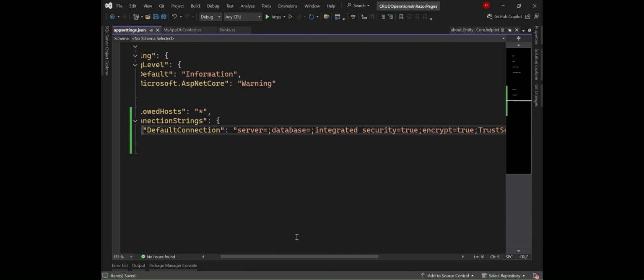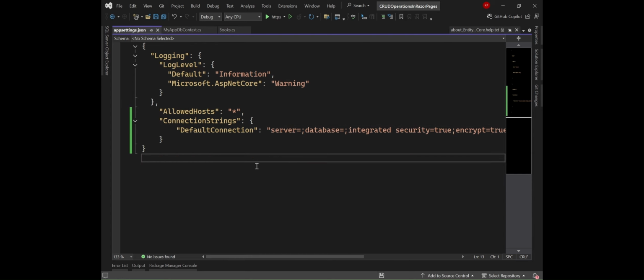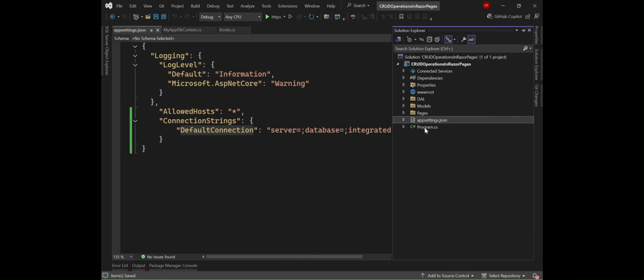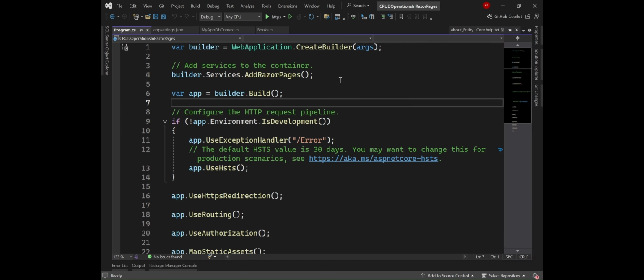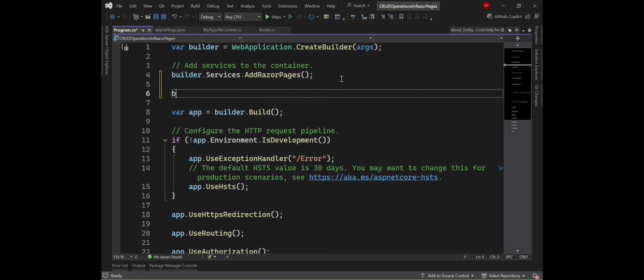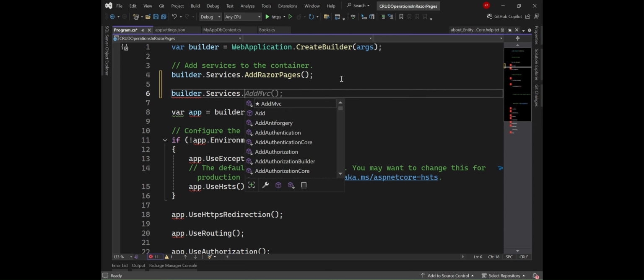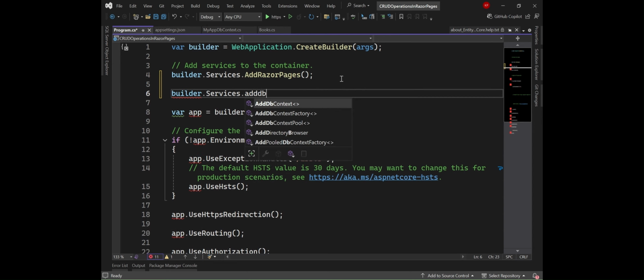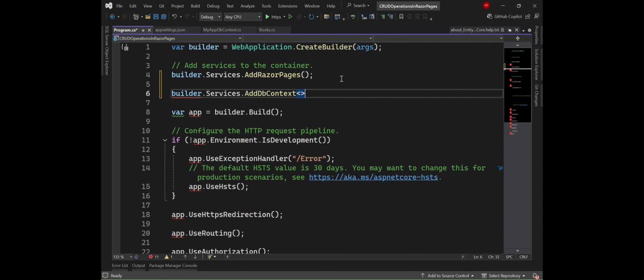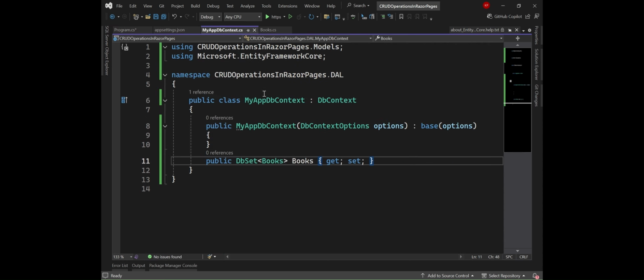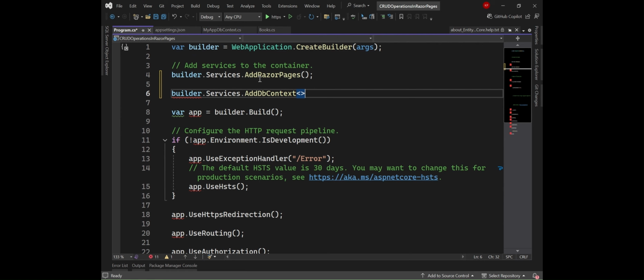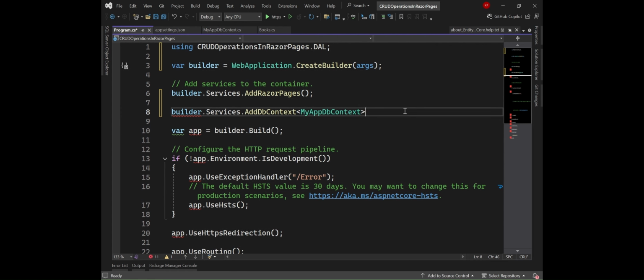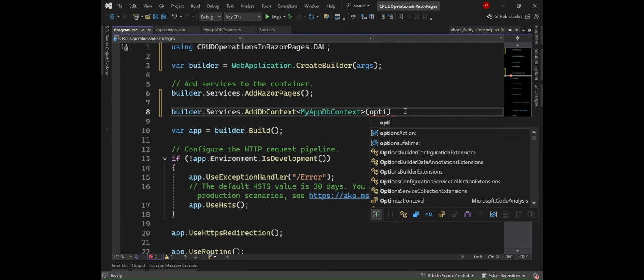Okay, so our connection string has been added. Now we need to register this default connection inside our Program.cs for the dependency. Let me go here. Here we can add builder.Services.AddDbContext. Here we have to provide the DbContext name, that is MyAppDbContext. Inside this we have to pass options.